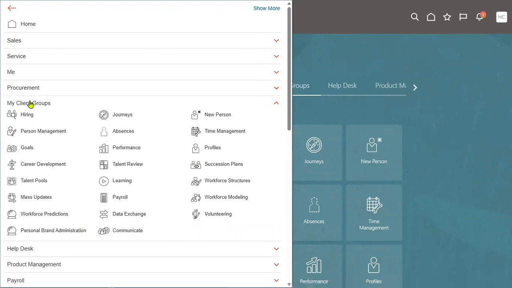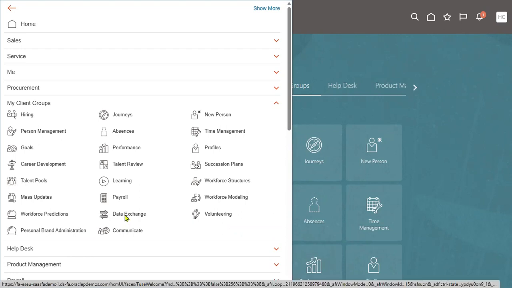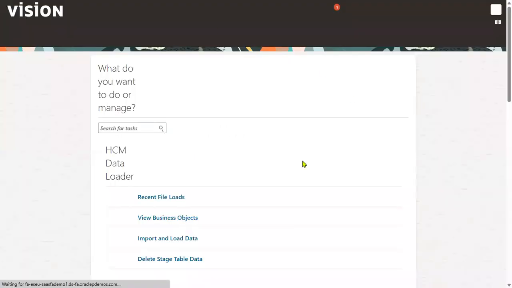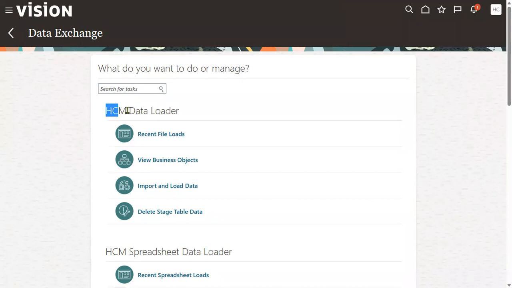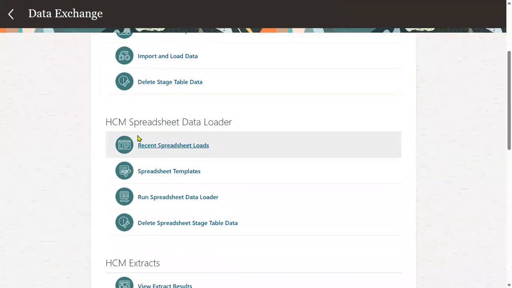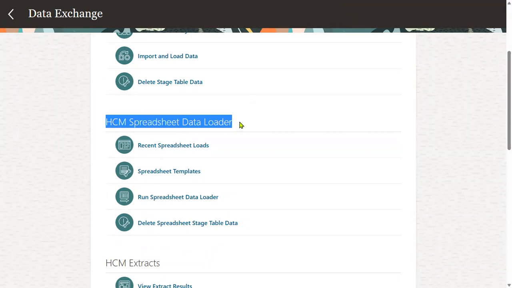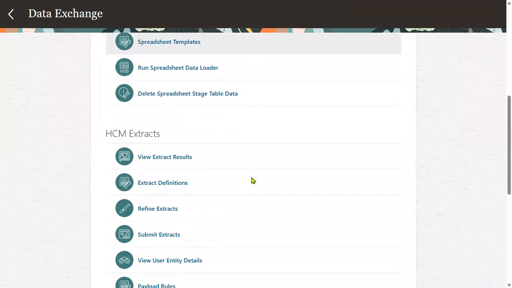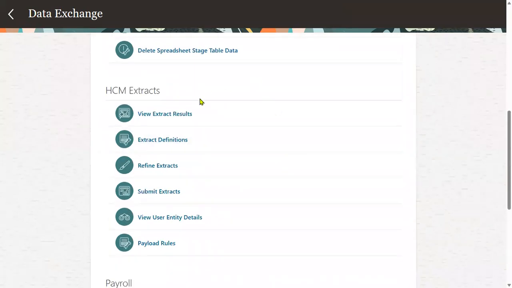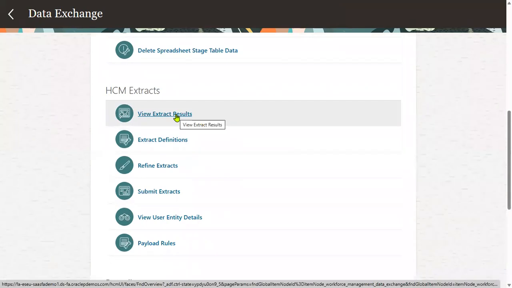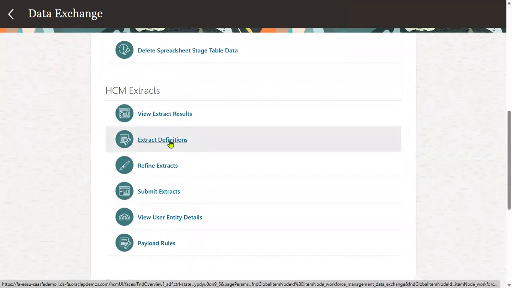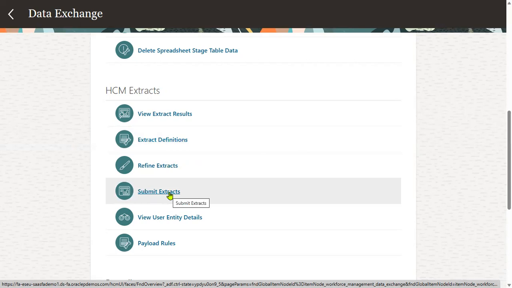Now we go to the menu called My Client Groups and go to Data Exchange. This is for HCM Data Loader, HDL, and HCM Spreadsheet Data Loader, by which we can upload data using a spreadsheet. And here is an option to build HCM extract, and we can find the HCM extract results here. Here we can create or define the HCM extracts, and also submit HCM extracts.